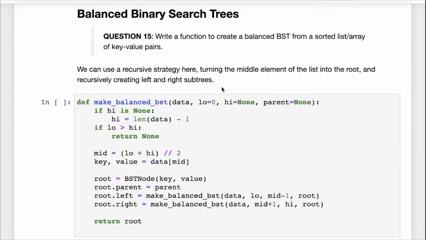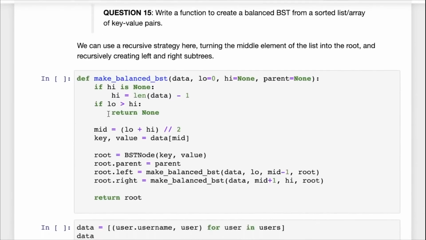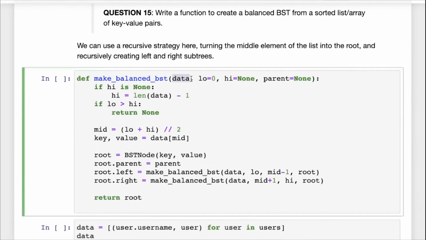And how do you make a balanced BST for the left or right child? Recursion, right? So once again, here's a recursive solution. Make balanced BST takes data, which is a list of key value pairs. It takes a low and a high, and it also takes a parent. Now, low is set to 0 by default, and high by default is set to the last index in the data. So we use that to get the middle index.